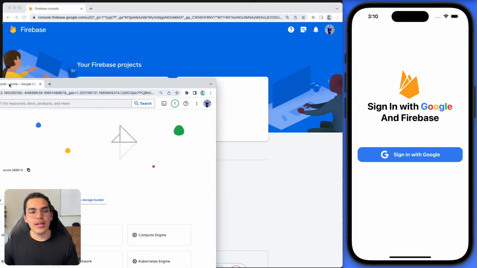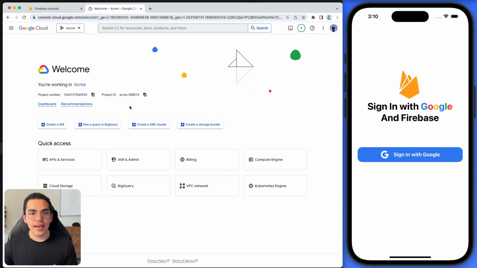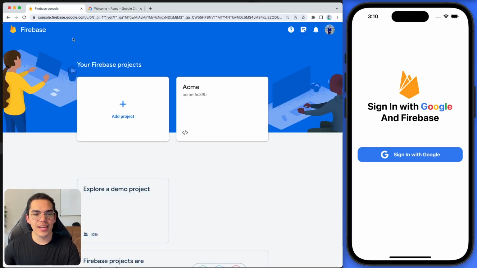Now, guys, we're going to need as well a Google Cloud account. I already have mine here open. And as you can see, I'm in the current project Acme, which is the same one that I created. Well, they have the same name, but they are different projects, okay?